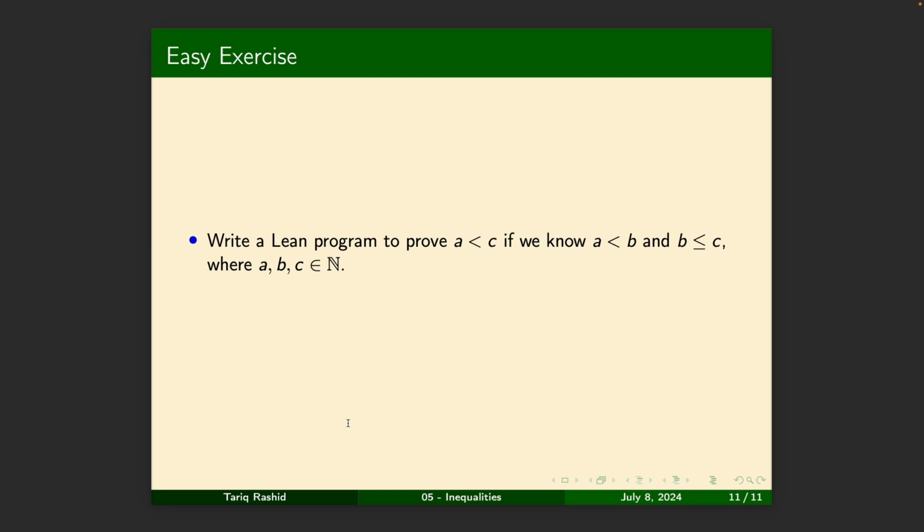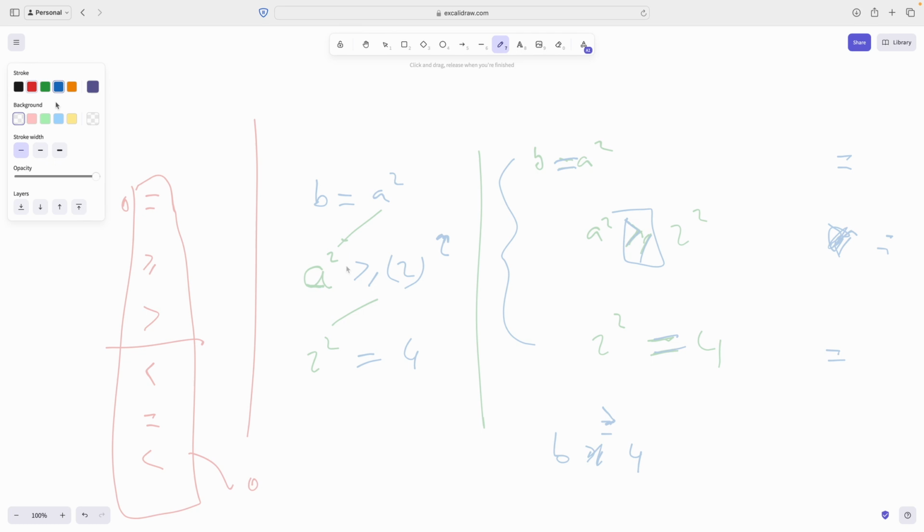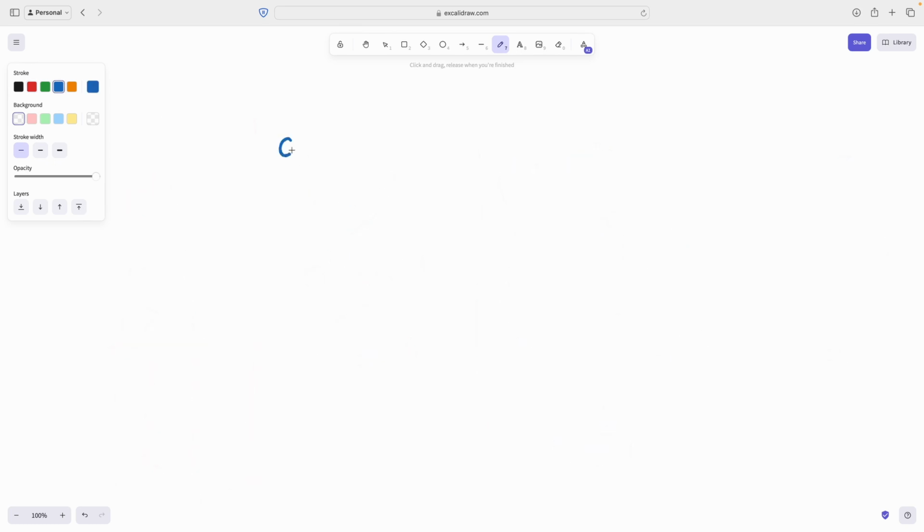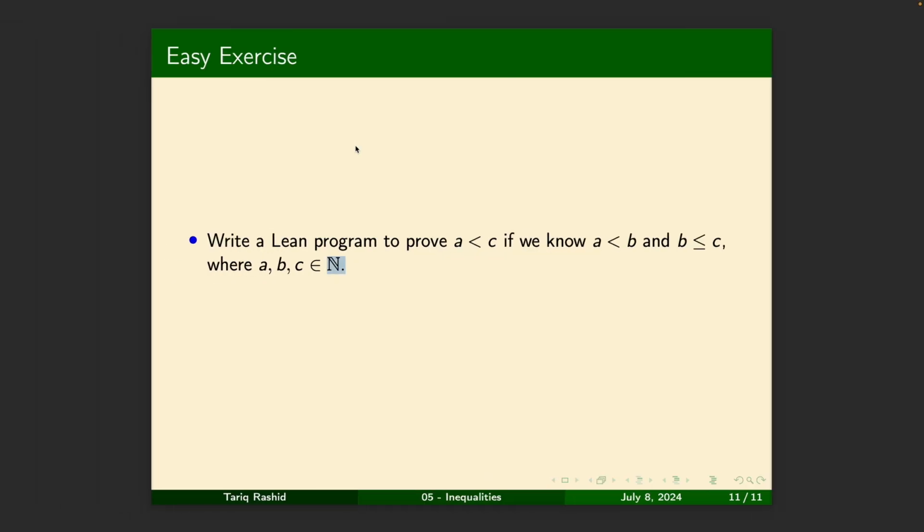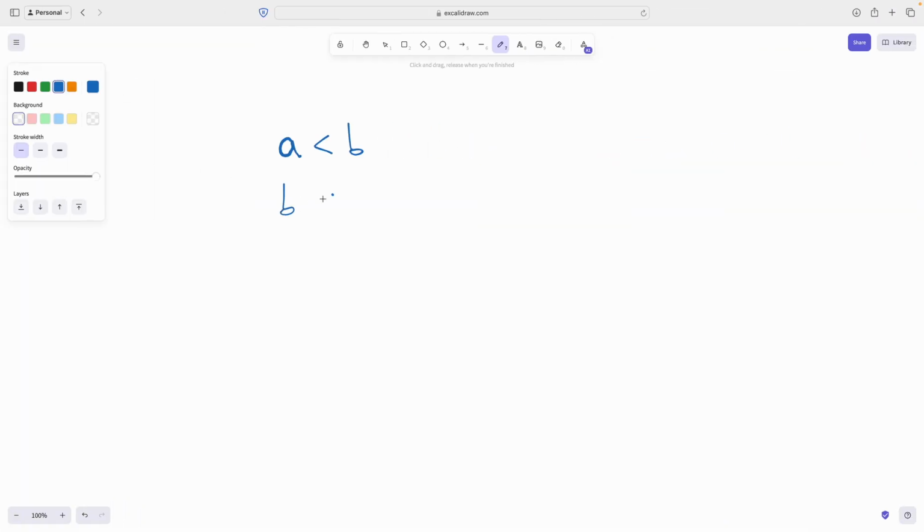So the idea here is to prove that A is less than C if we know that A is less than B and B is less than or equal to C. They're all natural numbers. Let's draw a picture there. So we are given that A is less than B, and B is less than or equal to C. And our objective is to prove that A is less than C. Now you can look at that and say, yeah, again, really, really easy, isn't it? It's obvious. But the practice that we want to do is turning that into Lean code.